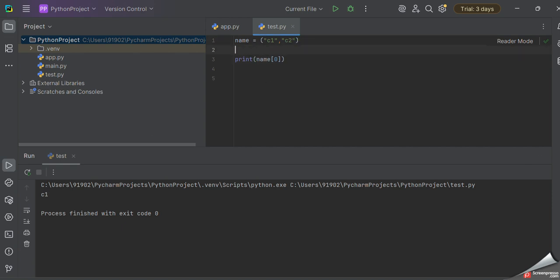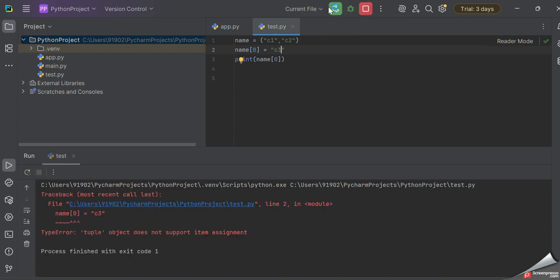What I'm going to do is change the value of coordinate 0 to C3. Like I mentioned, if I try to change any value, it should throw an error. Yes, because the tuple object doesn't support item assignment. So in a list you can change values, but in a tuple you can't change any value, and you give the values inside this type of bracket. This is the main thing about tuples.